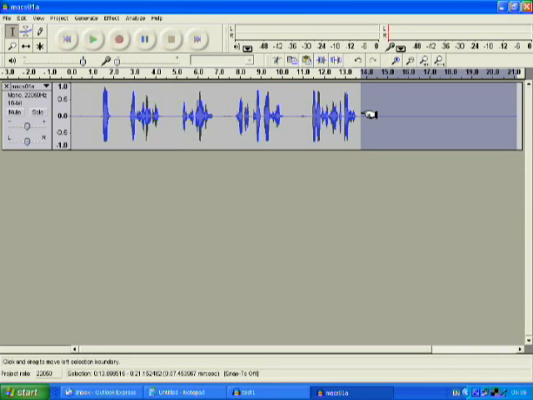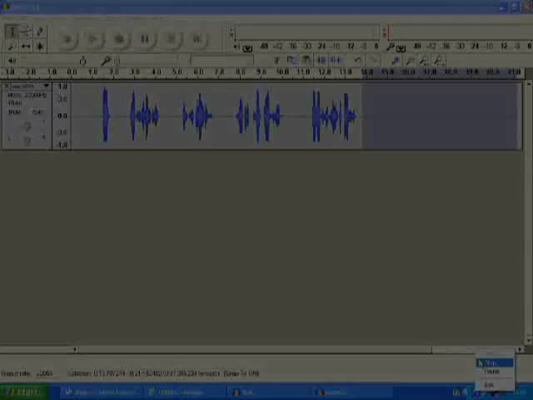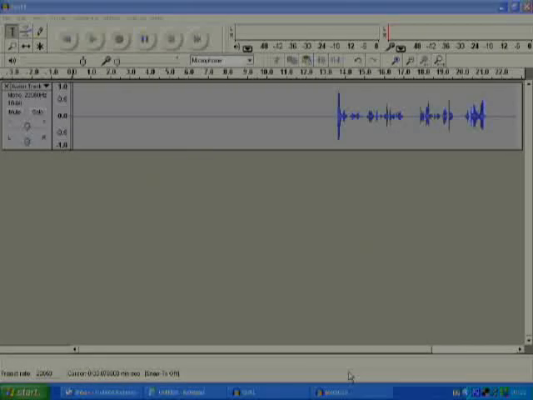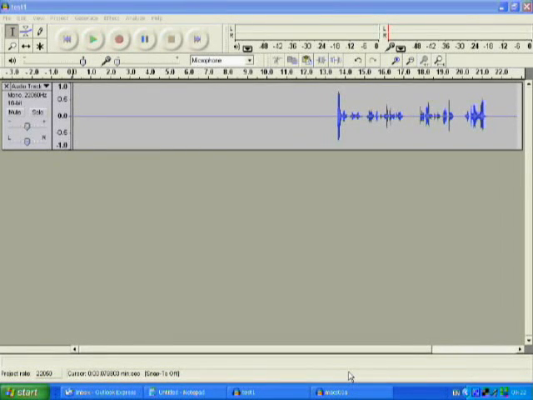I create the dialogue for character 1 and character 2 first. And here is character 1 with enough silence at the end to cover the dialogue of character 2. Audacity is relatively easy to use, and as I said before, it's free of charge. Just Google for Audacity and you'll find where to download it.